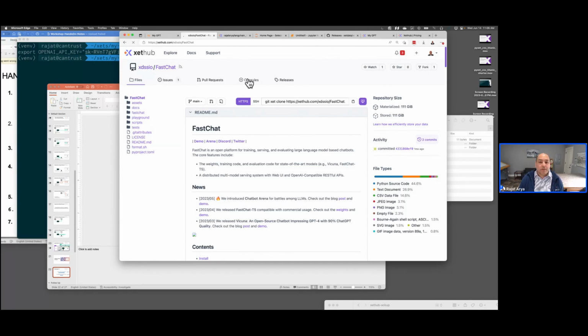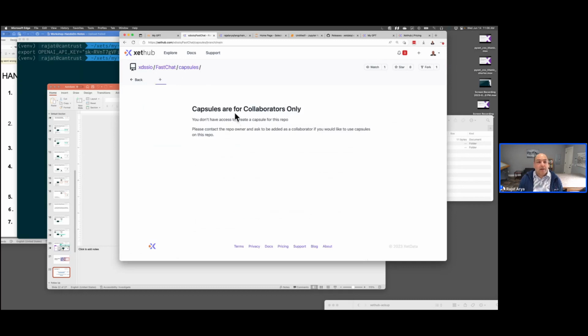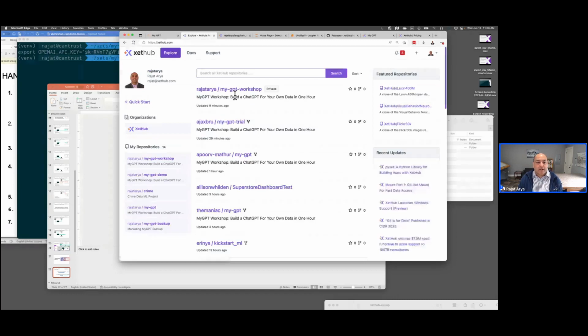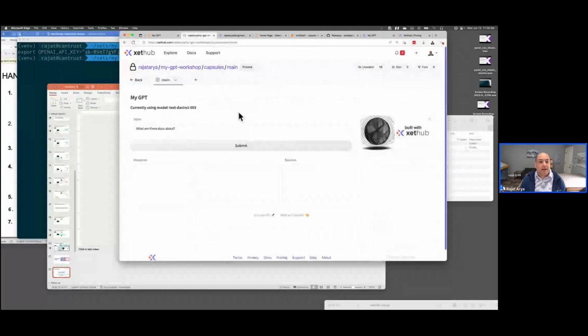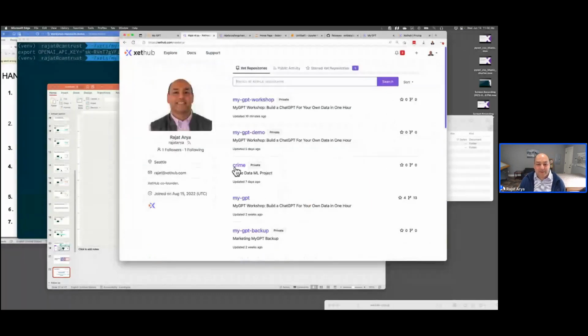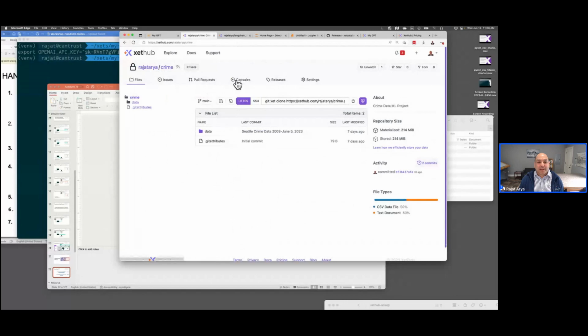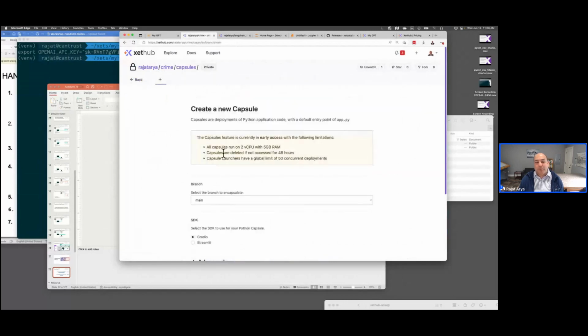And when we go to deploy, for collaborators only, let me go to one of my repos. Oh, this is done. It deployed. Cool. Let me go back to one of my repos. I was working on a crime project. So this is what Capsules supports today. All Capsules run with 2 vCPUs and 5 gigs of RAM. If you don't use your capsule after 48 hours, we will shut it down.